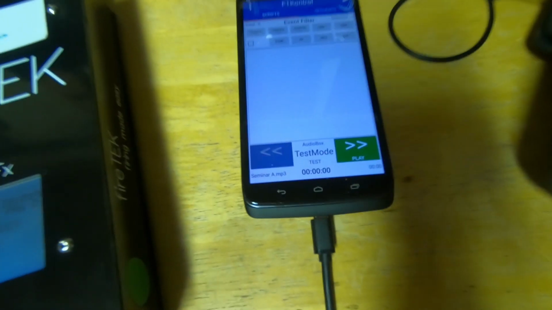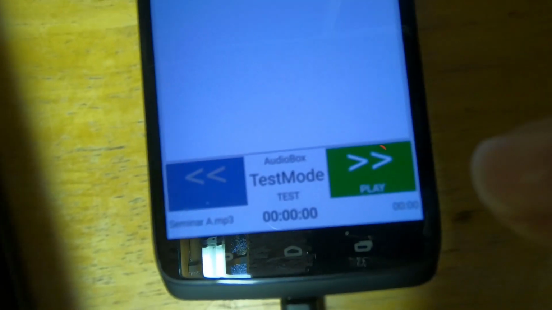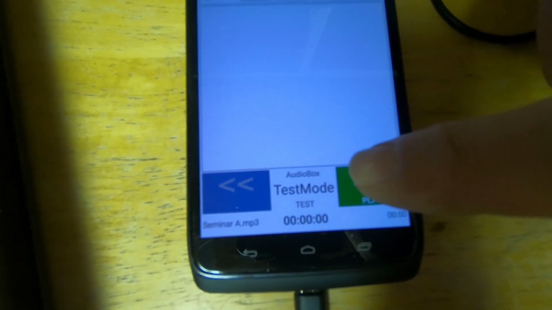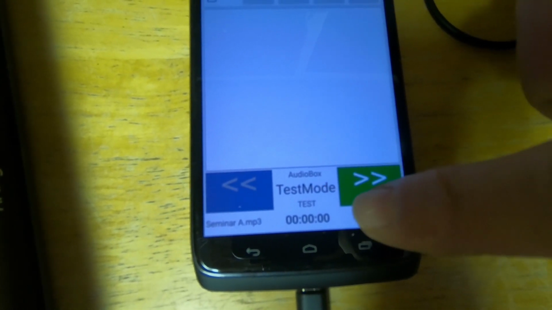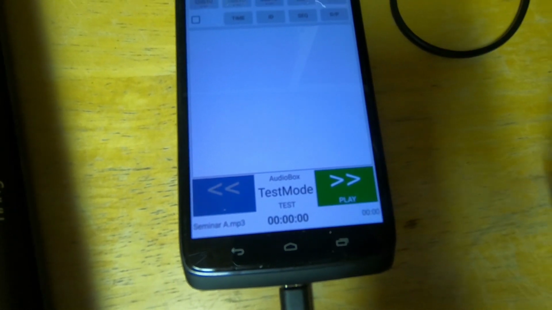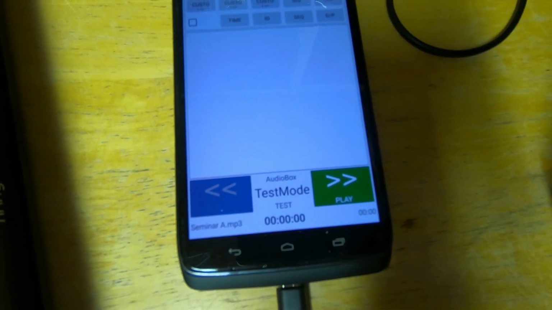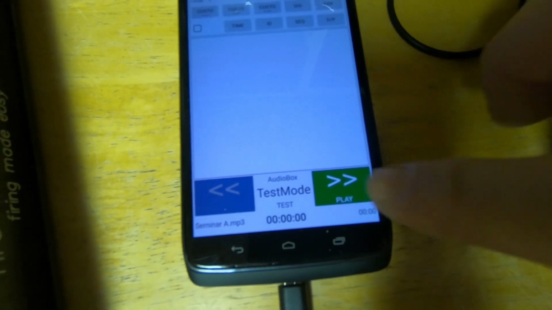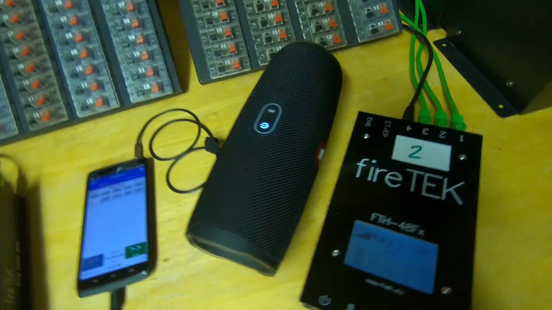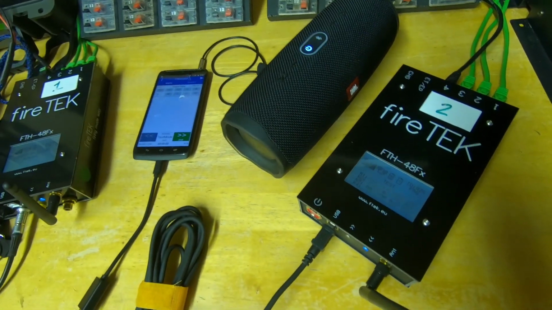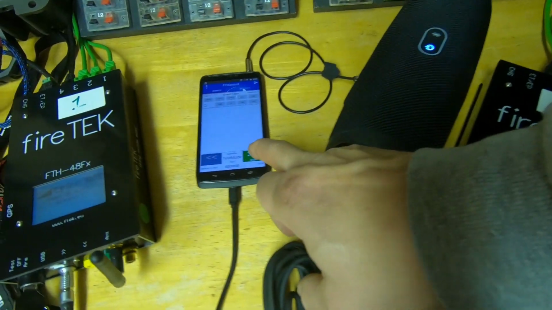And you can see here now on the Android application, it has gone to test mode for the audio, and it says audio box test. And we can hit play here to test just the audio. It no longer controls the modules because it's connected to a slave module. So if we hit play here, we can do a sound check on the audio. Now this is intended, we'll go ahead and stop here.